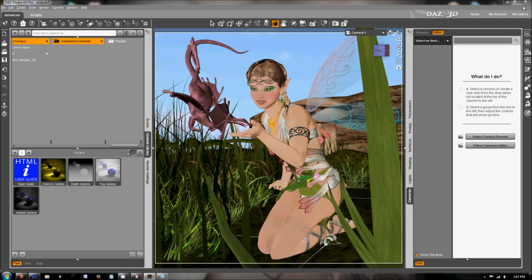Before I go any further, a prerequisite for doing the tutorials the way that I am going to do them is that you need the Atmosphere Camera by Age of Armor available at the DAZ Marketplace. They're an awesome resource for a lot of different reasons, but they're critical. I use them on almost every one of my renders out of DAZ Studio, and you'll see why in a minute.